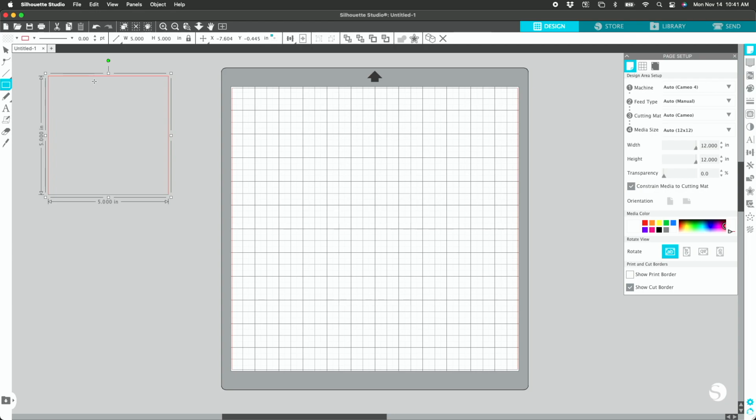So 5 inches was a good size for me, so I'm just going to go ahead and pull this over here in the corner, and then we're going to open our designs from the library so that we can fit these designs inside of our box.